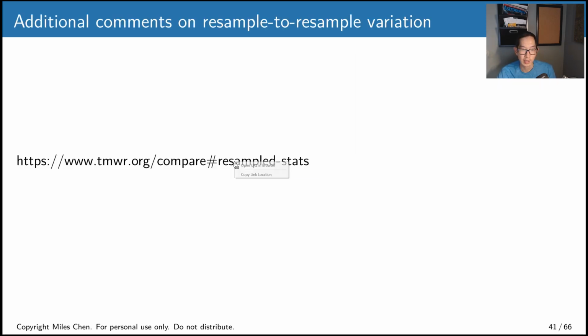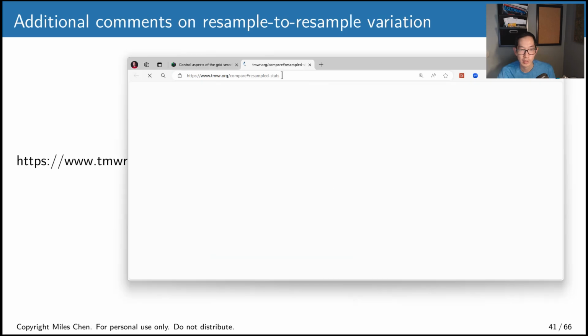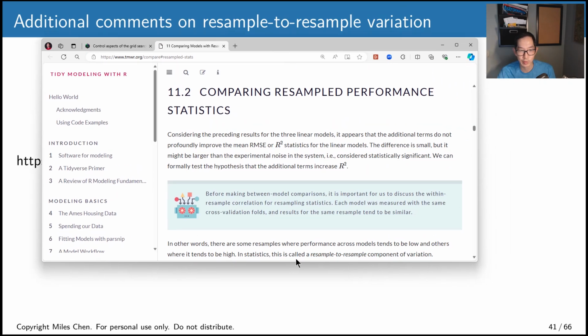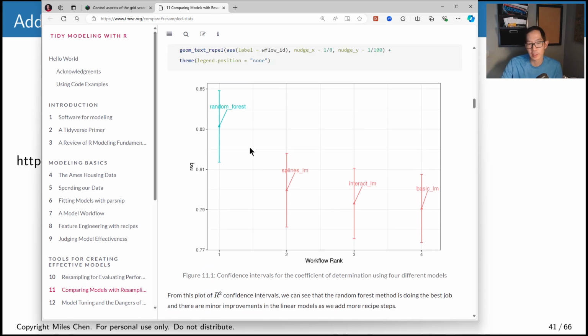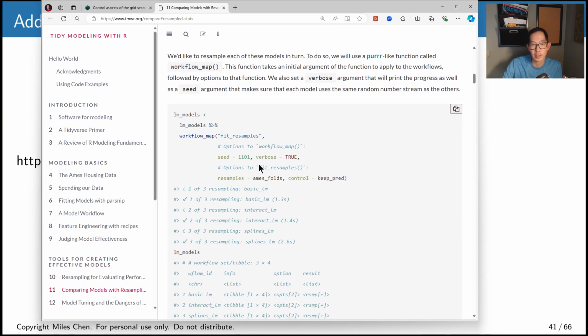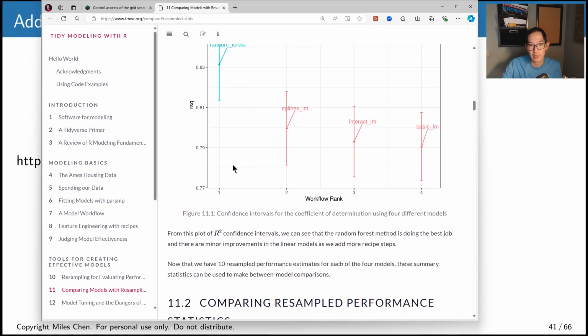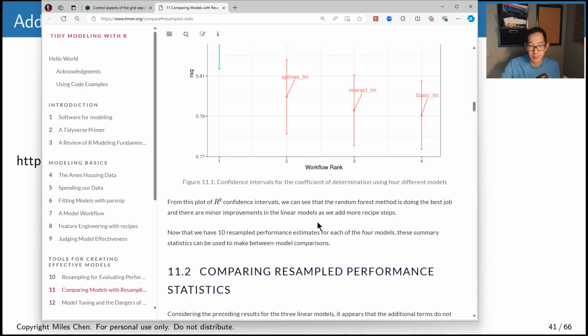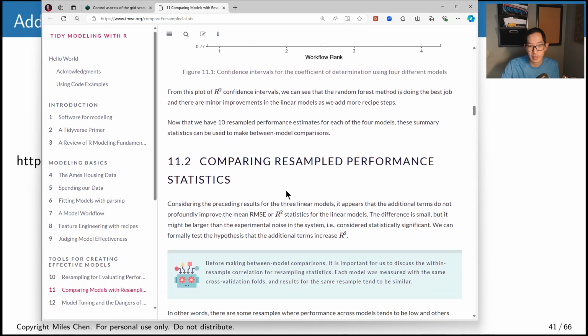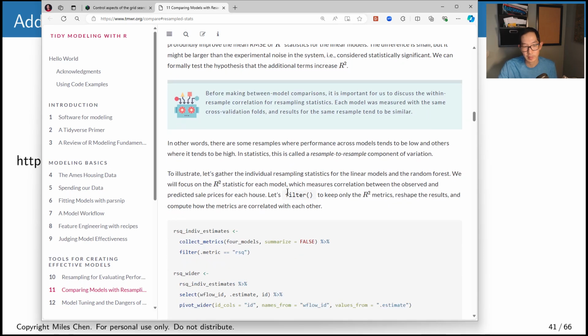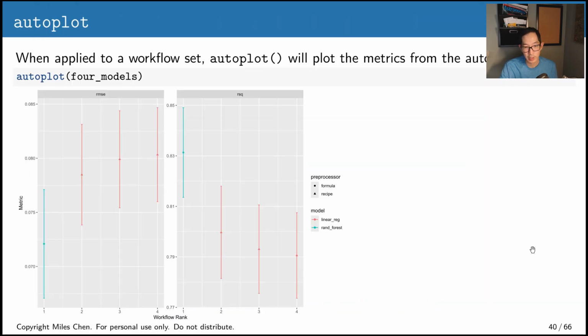All right, this is comparing resampled performance statistics. So this is all again chapter 11. This is a plot that they did, and they have additional information here. It said, plot of the R-squared confidence intervals. We can see the random forest is doing the best job, and there are minor improvements as we added more recipe steps, and we can do between model comparisons. All right. So information there.